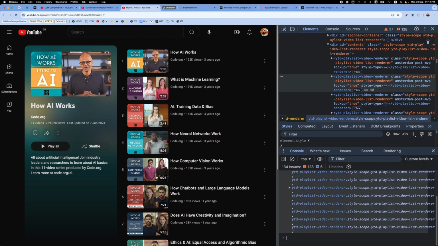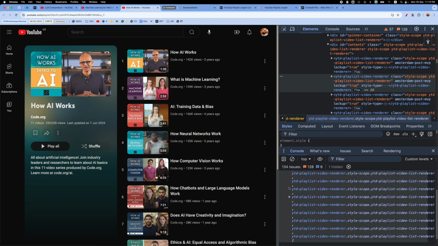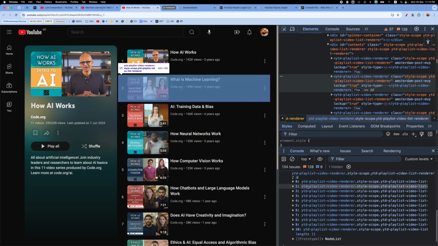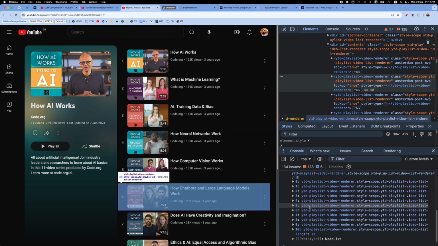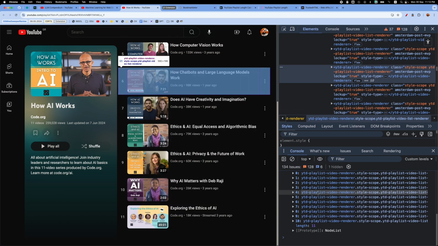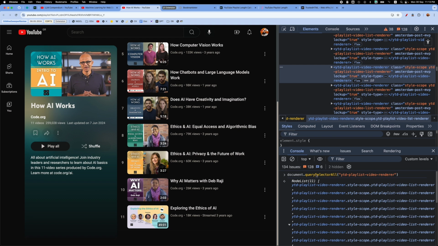Okay, and now as you can see, I get a node list of 11 elements. So this indeed gives me the 11 elements that I've seen in this list. If I open it up, I can also double check that I indeed get all these elements. If I highlight over these object references, you can see that each one of these is a reference to the element that I'm interested in. Okay, so we have our selector, which is giving us each of these videos.